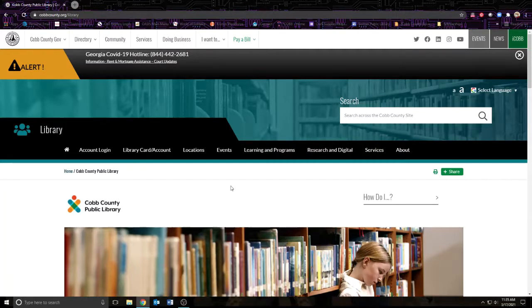I'm going to show you how to access and use one of my favorite library resources. It's called Mango, and it's a resource for learning language. It's available free to all Cobb County Library cardholders and pass account users.